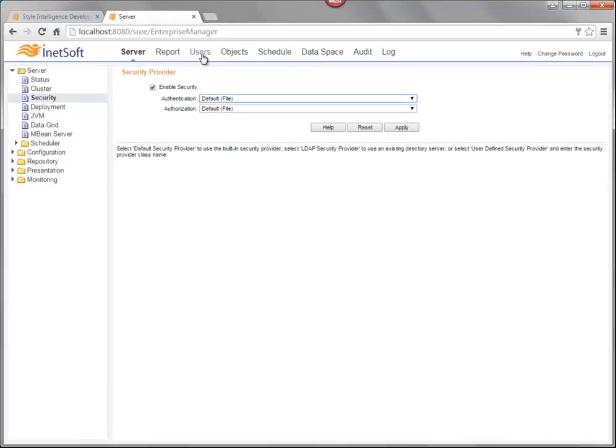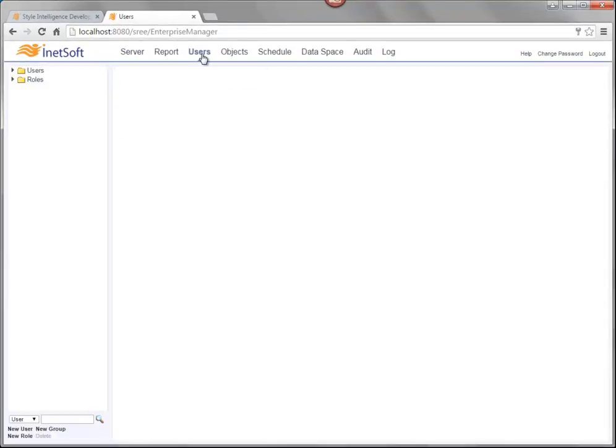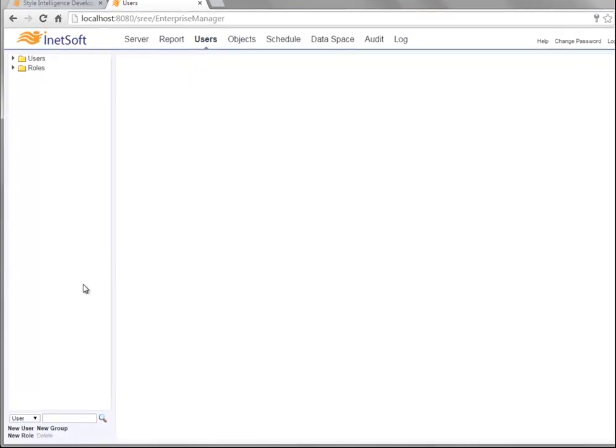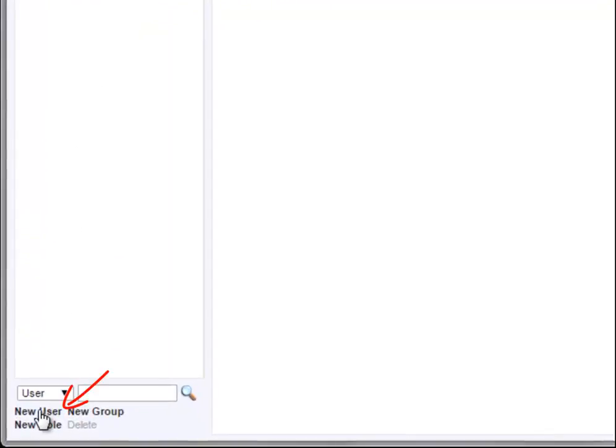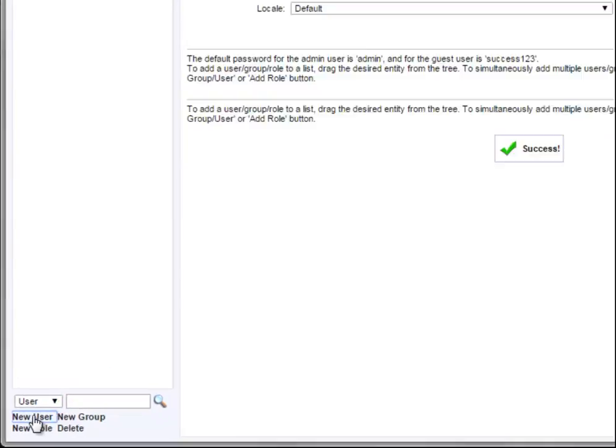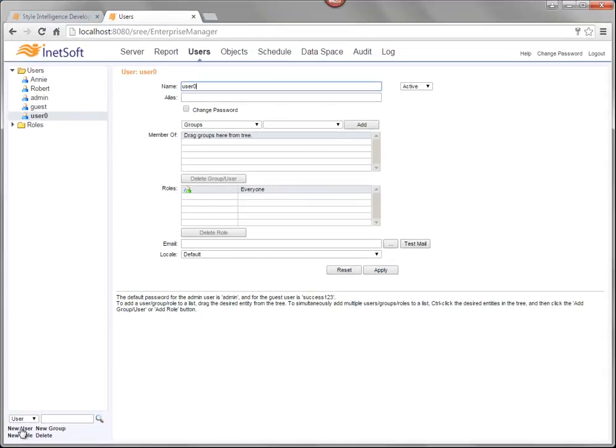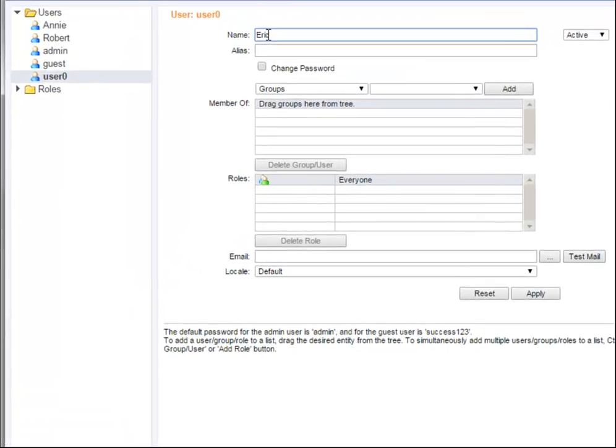Let's take a look at the Users tab and see how we can set up users, groups, and roles. To create a new user, find the New User link at the bottom of the left panel. Press the link to create a new user. In this case, we'll create a user named Eric. Enter the username.